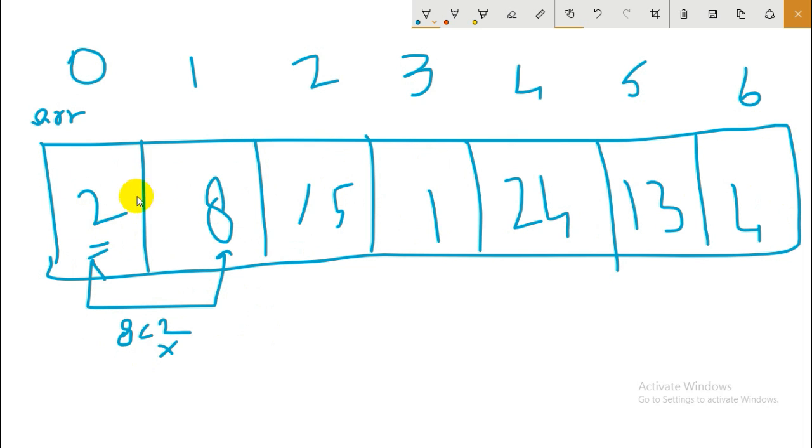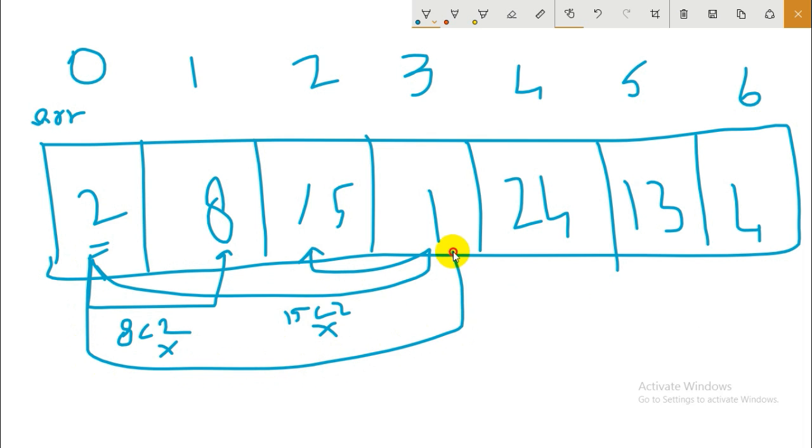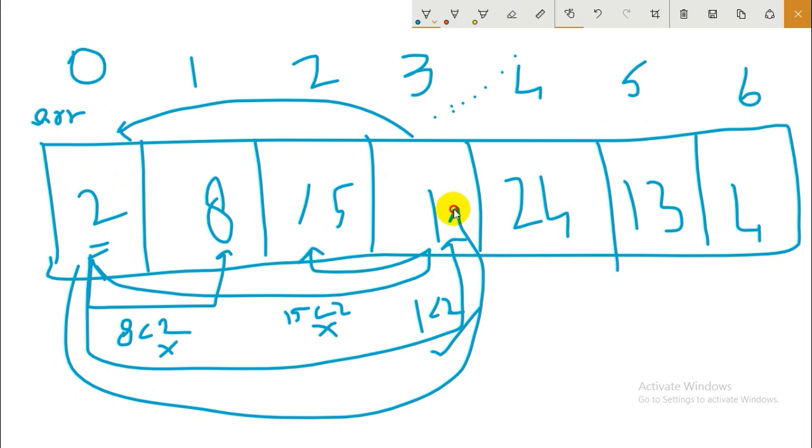Then we take the 0th element again and go to the next element, and check whether 15 is less than 2. This is a wrong statement, so we're not going to make any changes. Then we go to the next element, that is the third element, and check whether 1 is less than 2. This is a right statement, so we are going to exchange the positions of 2 and 1. That is, the 1 is going to come to the 0th position and the 2 is going to go to the third position.